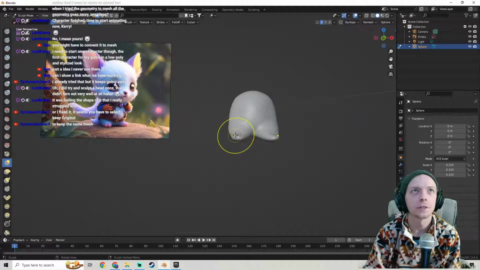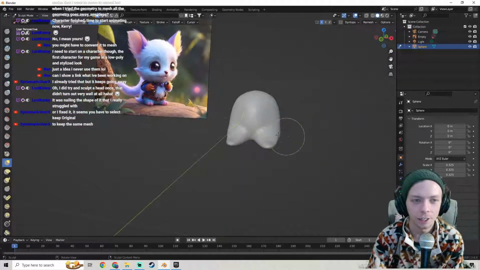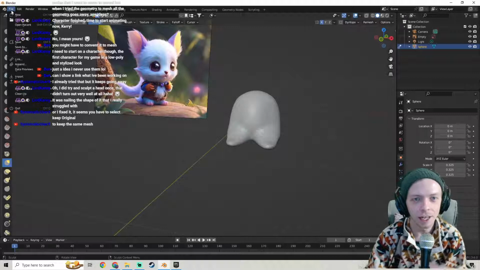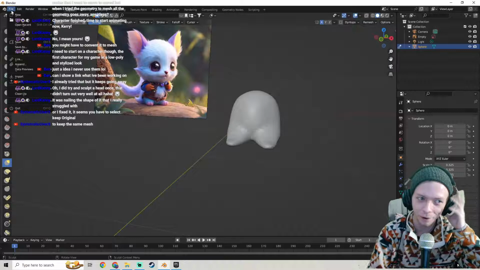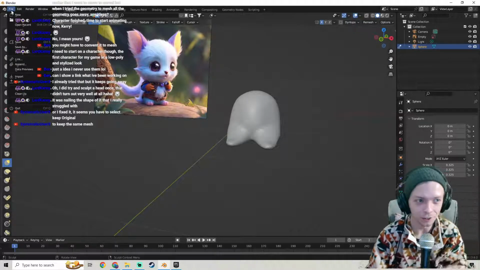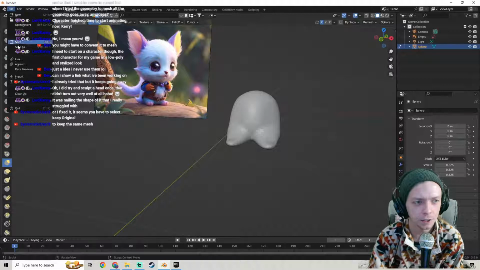I fixed it. Seems you have to select keep original to keep the same mesh. Oh, nice. Very nice. Hell yeah. Geometry nodes have always made me nervous because I've tried doing stuff with them before, and I couldn't figure out how to get them into Unreal Engine. But that's been a few years.